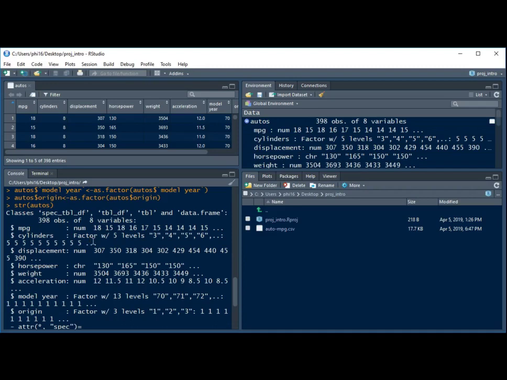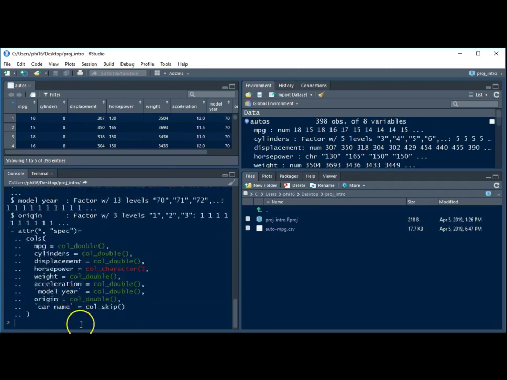We've got model year as a factor with 13 different levels, and we've got origin as a factor with 3 different levels. Another one I can see in here, horsepower actually came in as a character. We don't want that to be a character. We actually need horsepower to be a number. So let's knock that out right quick.